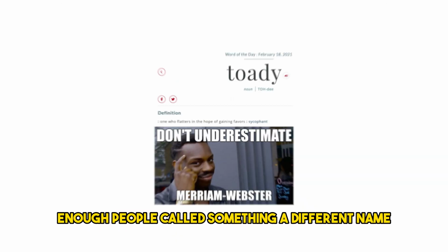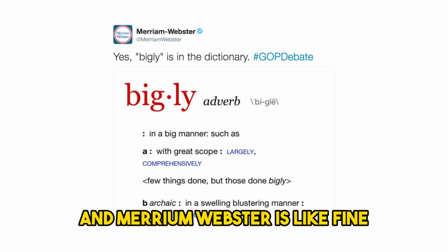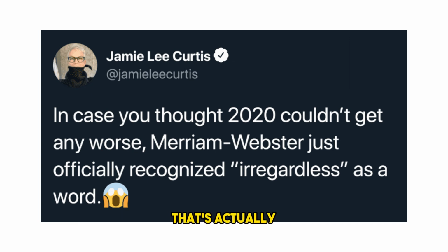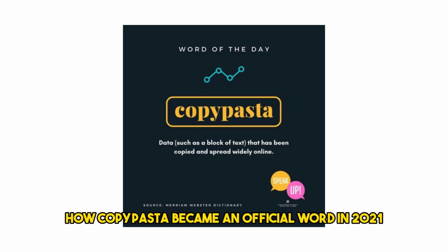Enough people called something a different name for a long enough time and Merriam-Webster is just like, fine, and they officially added it to the dictionary. That's actually how "copy pasta" became an official word in 2021.